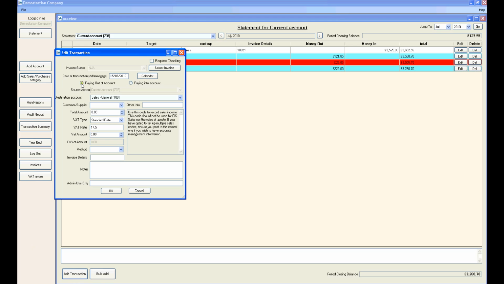In this example, wages are being paid. The net amount of wages is entered, the amount you pay the employee. Note that VAT defaults are not applicable, as VAT cannot be claimed on wages.